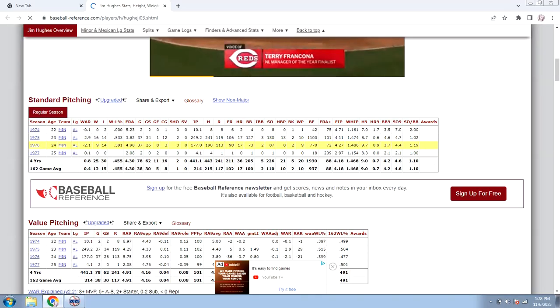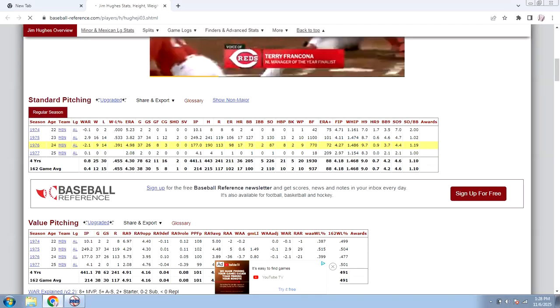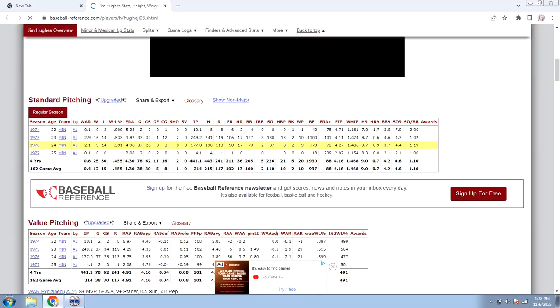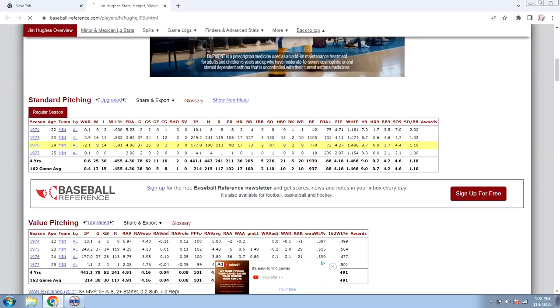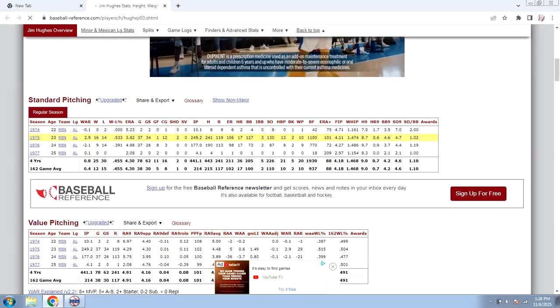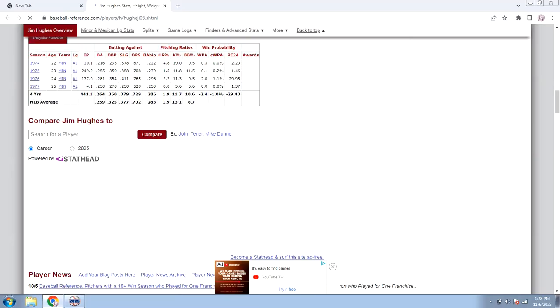I mean, he just gave up more runs. Oh, he gave up more hits. That's what it was. More hits per 9. One hit more. Well, it's an extra hit per inning, basically. Okay, or no, extra hit per game, I mean.